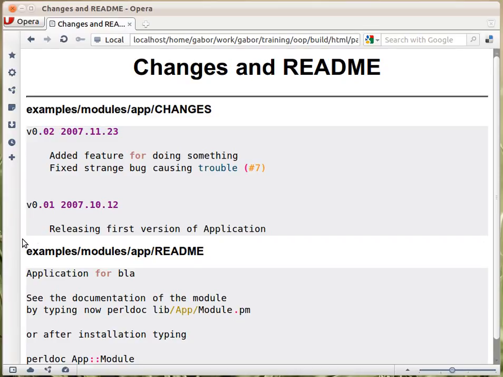in that version, usually indented a couple of spaces here, and then here you can add the new features and what bugs were fixed and so on, maybe even adding the bug number. And so this is how the changes file looks.